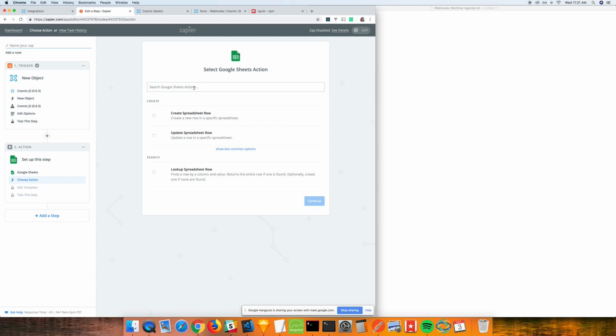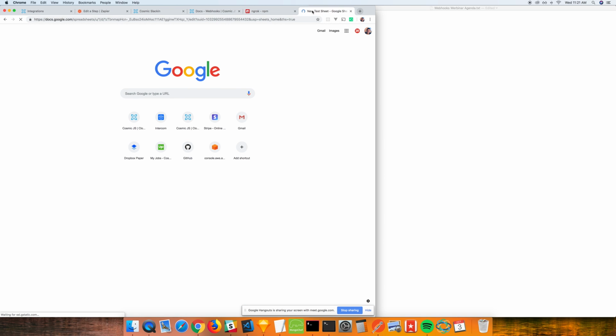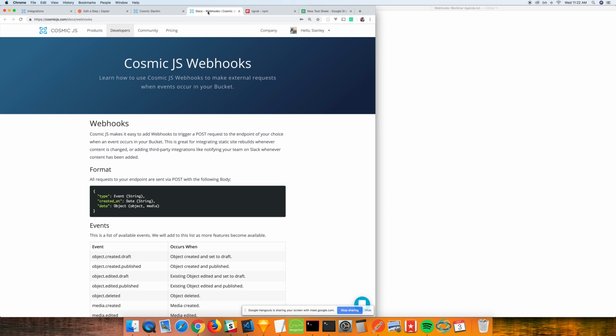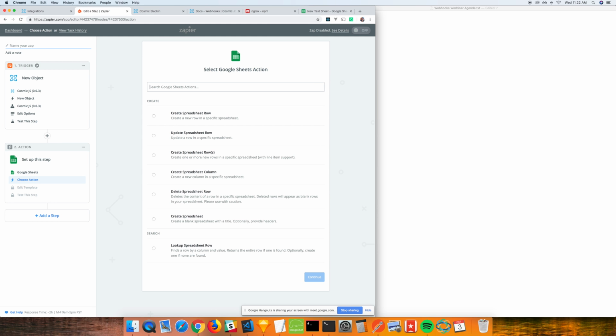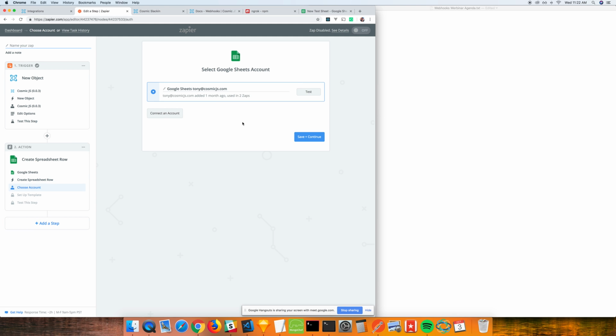Let's see what this is like here. Okay, so I'll pull in this new test sheet. Let's see if we can get this to trigger some cool actions. All right, so let's do update spreadsheet. Look up spreadsheet row. New test. Let's see. Test. Oh, okay. I see it. Create spreadsheet row. Okay, so that'll create a spreadsheet row.